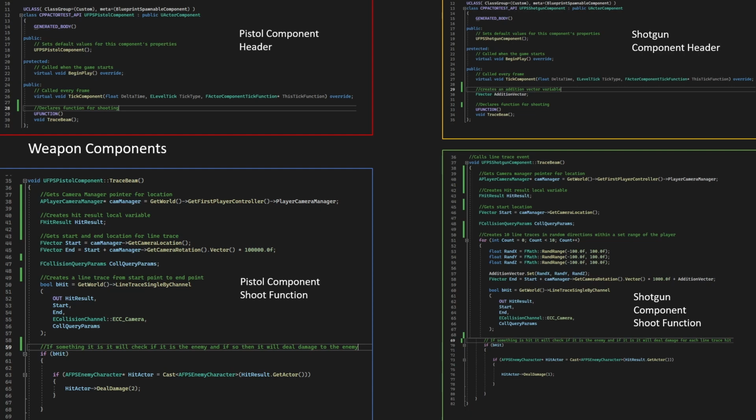Yeah. So it does 10 lines from the player forward with a set spread, so it creates the shotgun mechanic. And once again, if it hits anything, it'll check if it was an enemy character, and if so, it'll deal damage.